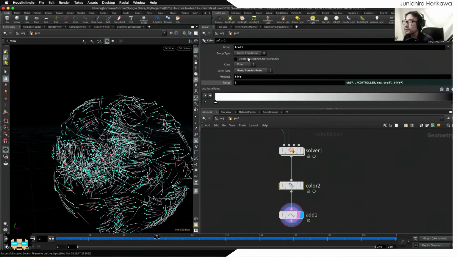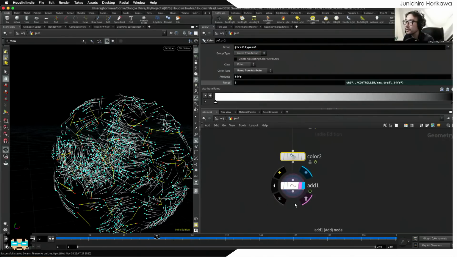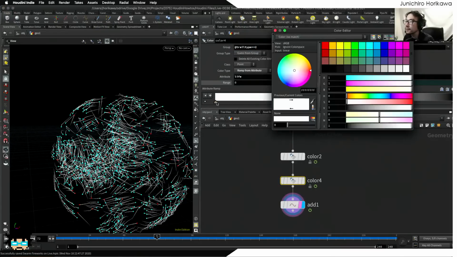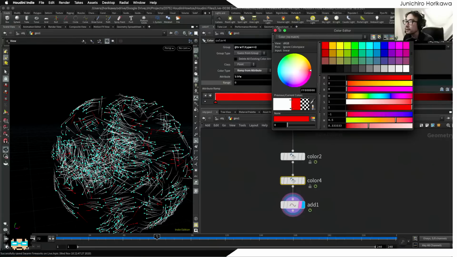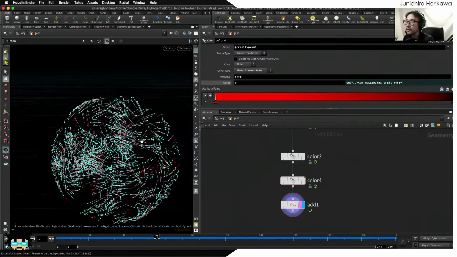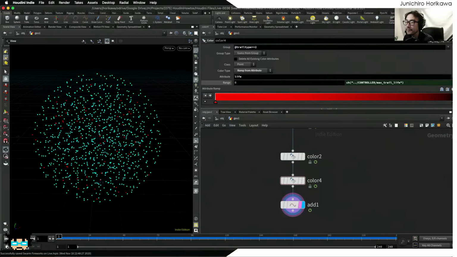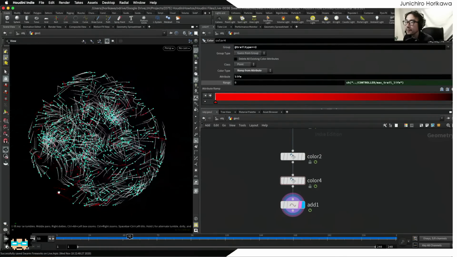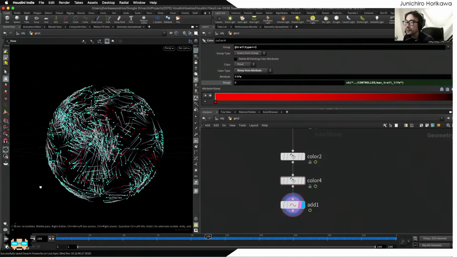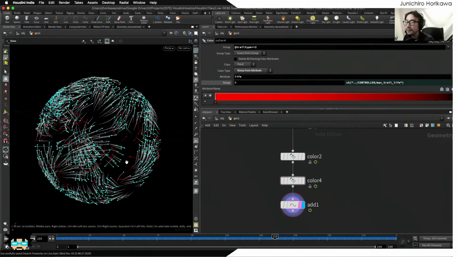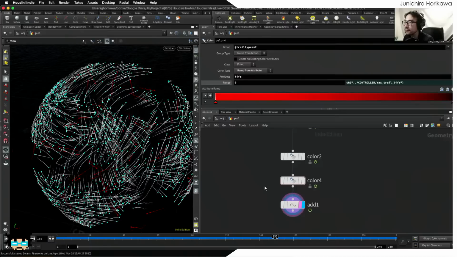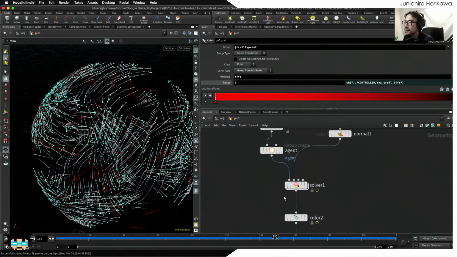So for the trail type equal to 1, I can use white. For the trail type equal to 2, I can use red. Like this. Okay, now it's a bit more clear. Getting a bit more interesting. Now, obviously there's no interaction between those two agents, so that's what I want to do next.